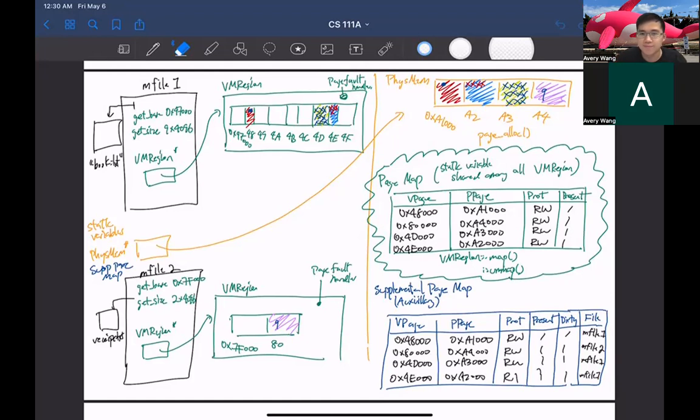page faults. Okay, but in reality, you want to use these permission bits, these protection bits, so that they can help you determine if a page gets written or not. Okay, so let me explain.